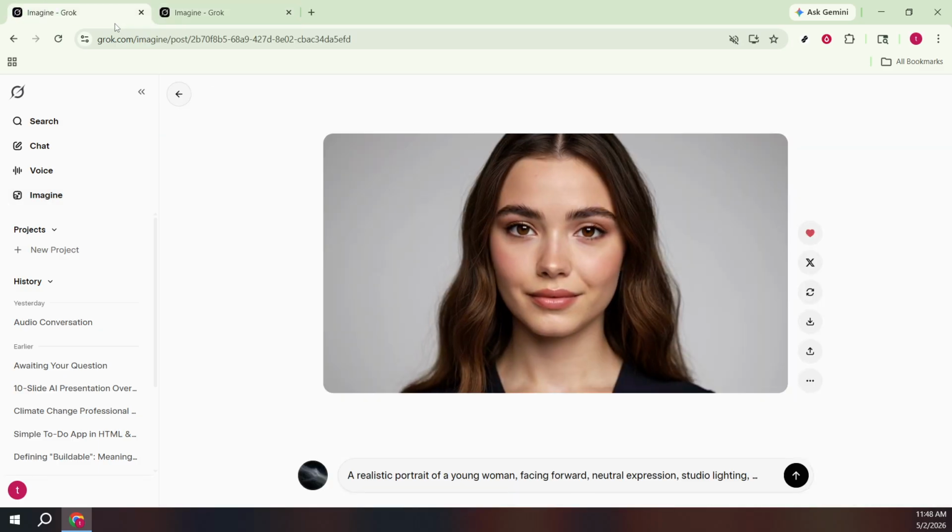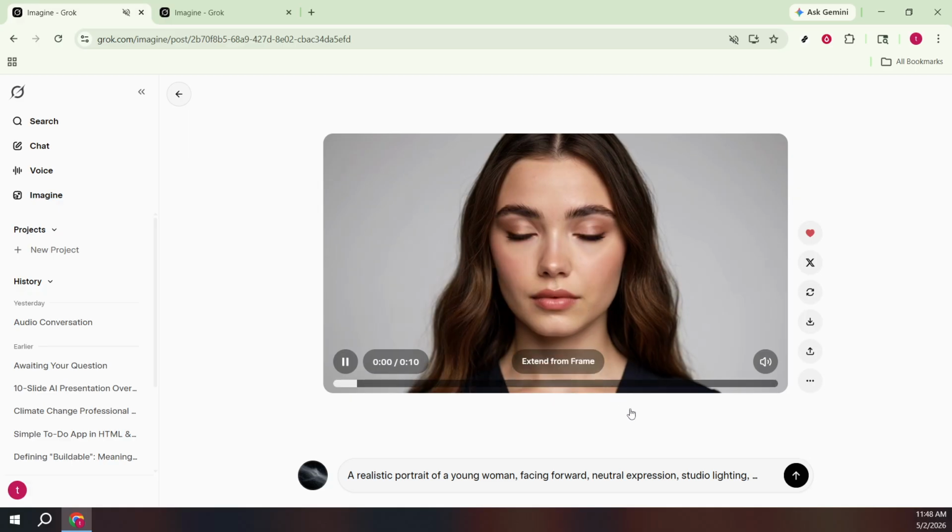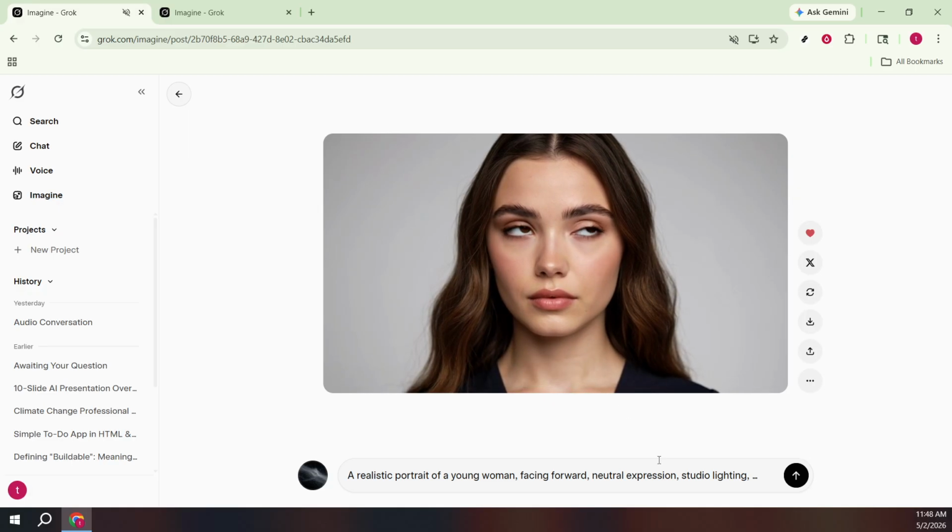If the motion or framing isn't quite right, adjust your prompt wording. Emphasize facing forward, neutral expression, or plain background more strongly, or tweak resolution, duration, or aspect ratio, then submit again.